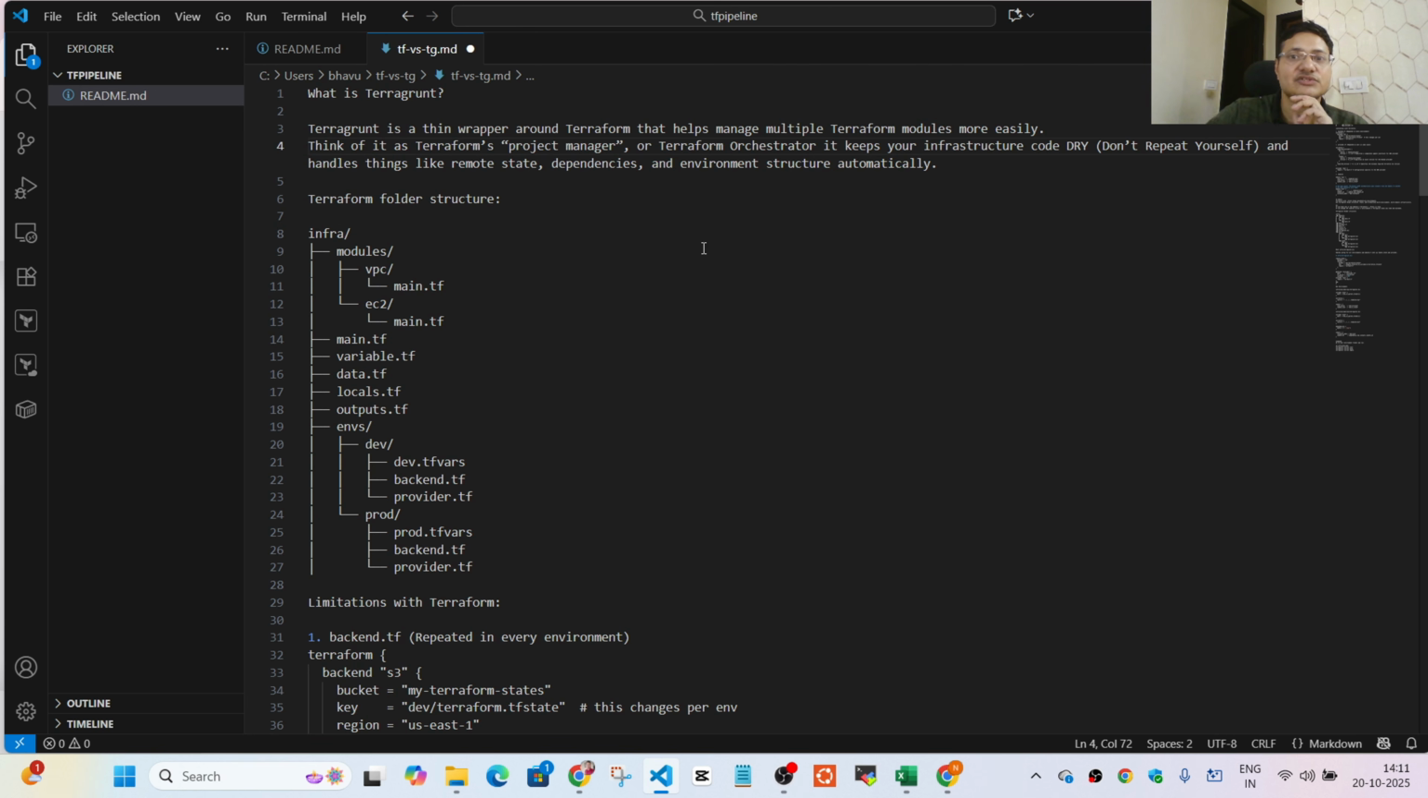So how is it able to help? Let's talk about that also. But first, just remember that Terragrunt works on the principle of DRY, which means don't repeat yourself. If I talk about a standard Terraform folder structure, you will see something like this: you have the main infra folder, you have some modules, and you have your main TF files, main.tf, variables, data, locals, outputs, and so on. And you have the different environments like dev and prod.